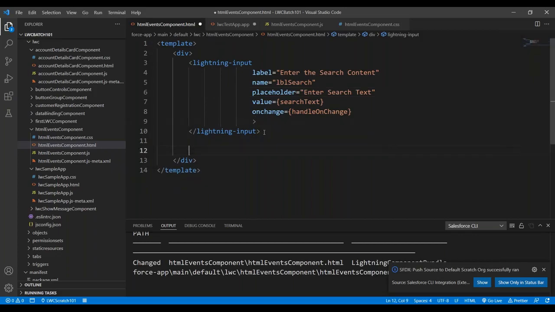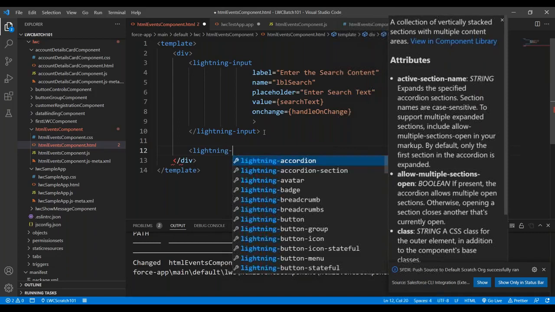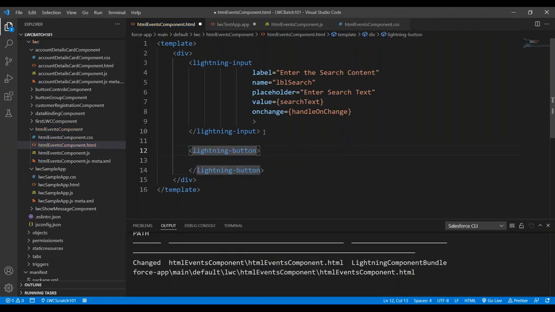I'm placing a button control, a lightning button. So I'm indicating these properties. Like label, I'm indicating this: Click me. I'm indicating the name. Name equals to, I would like to specify that value.